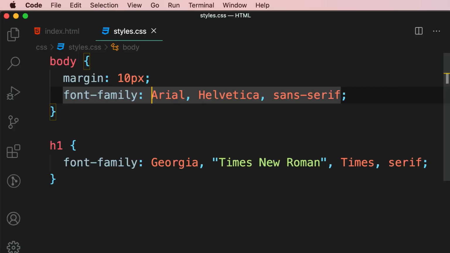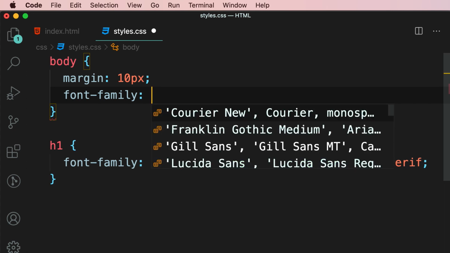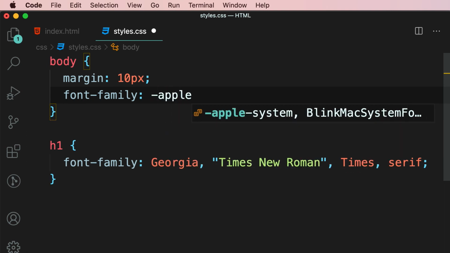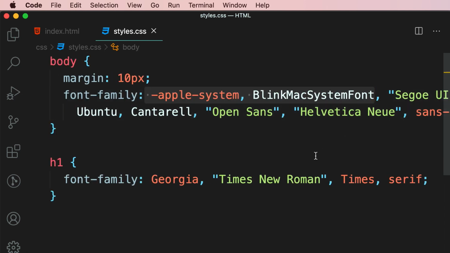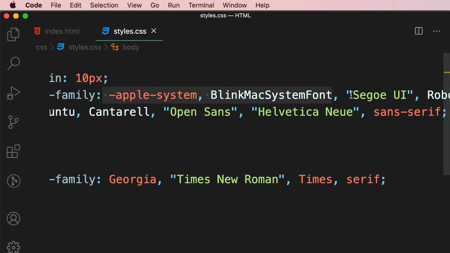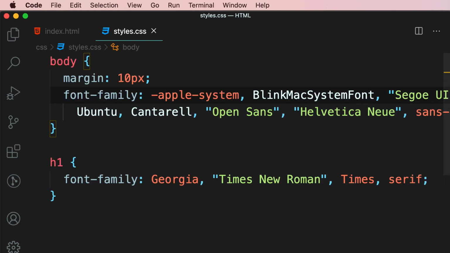So back to our style sheet, let's use the system font stack for our body text. So I'm going to remove the web-safe stack and use the system stack. So here if you press Control and space, we can see a list of suggestions. Let's type a dash followed by Apple. That is the system font stack. So press enter. So we have -apple-system and BlinkMacSystemFont. These represent the default font on Mac computers. Then we have Segoe, which is used by Windows. We have Roboto, which is used by Android devices, and so on. So all these fonts together represent the system font stack.